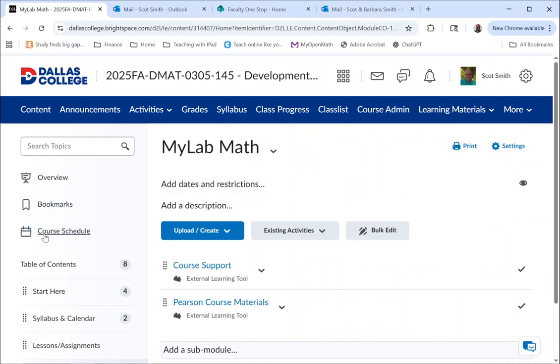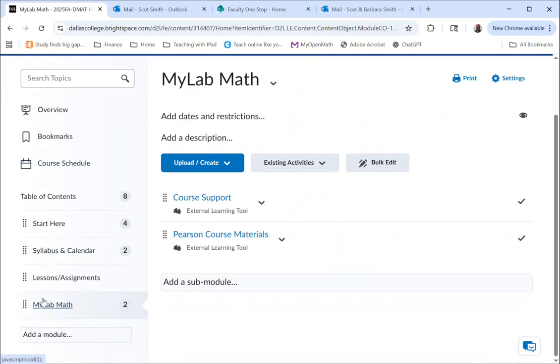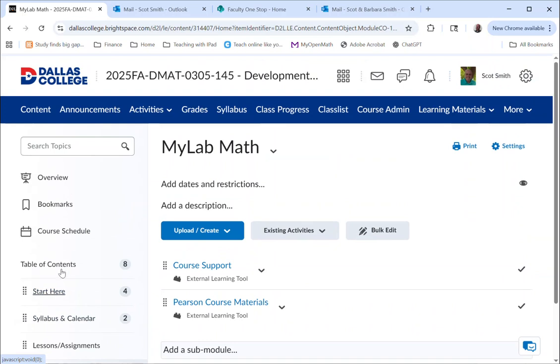Now, notice you have links to the other areas within eCampus. MyLab Math is just one of them. You can get to this screen by clicking on Content, and then if you click here, you'll go back to that original screen that we were just at.